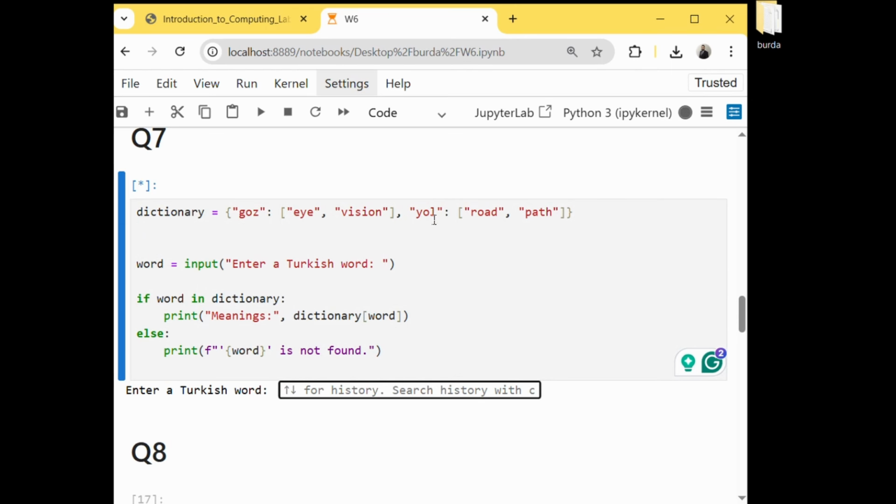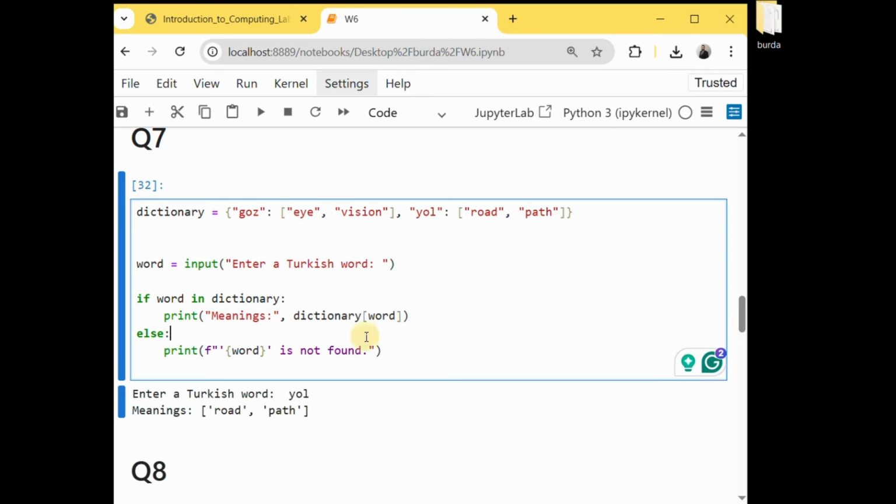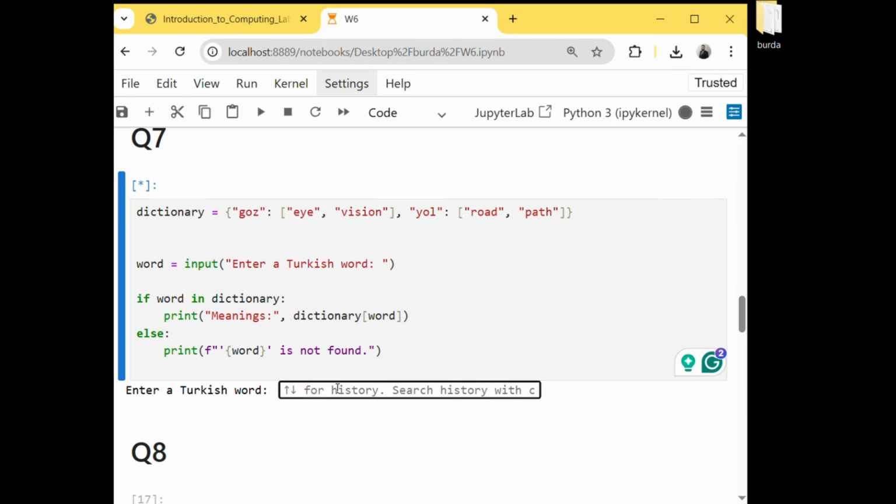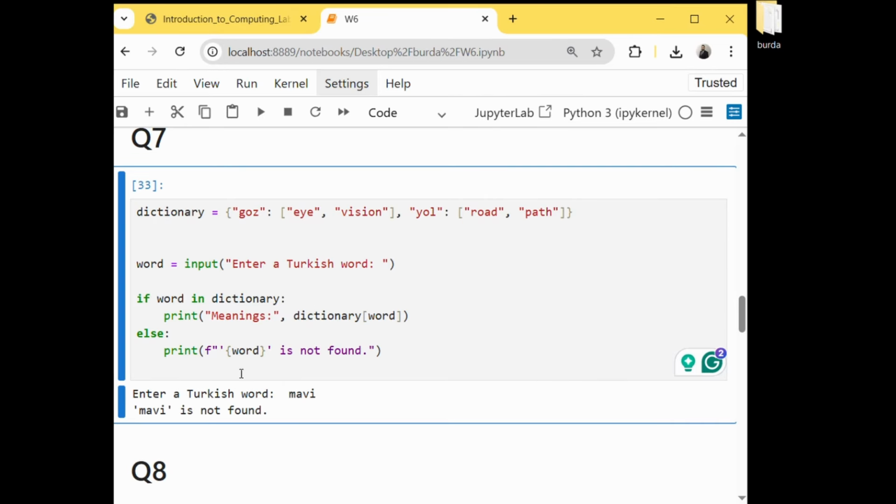Let's ask yol here. So it's supposed to see these two values if I enter. But if I write something which is not inside of my dictionary, like Mavi, it means blue color, right? And it will return Mavi is not found.